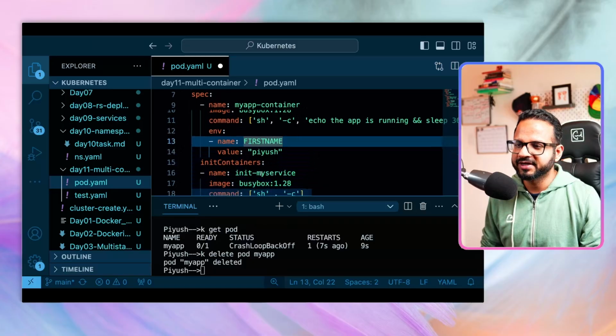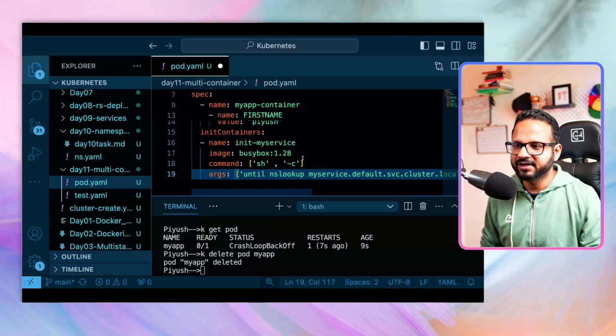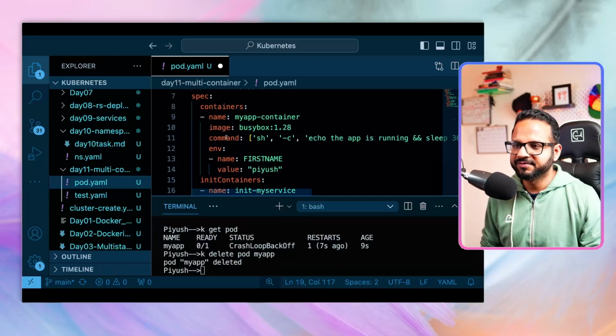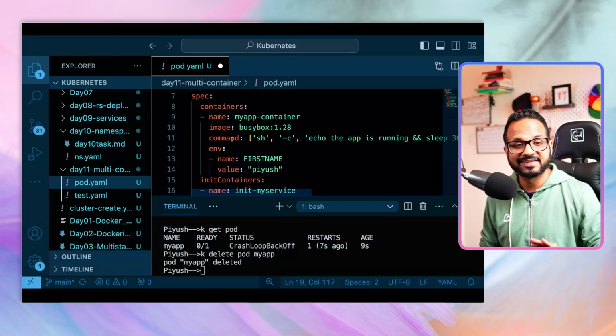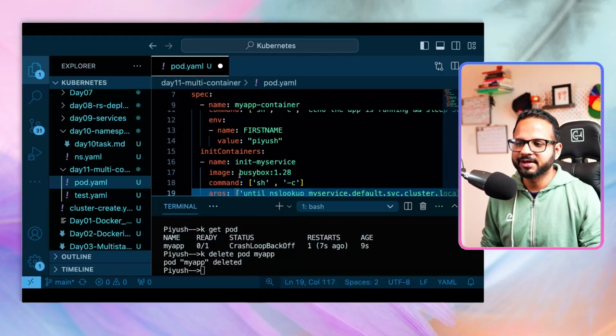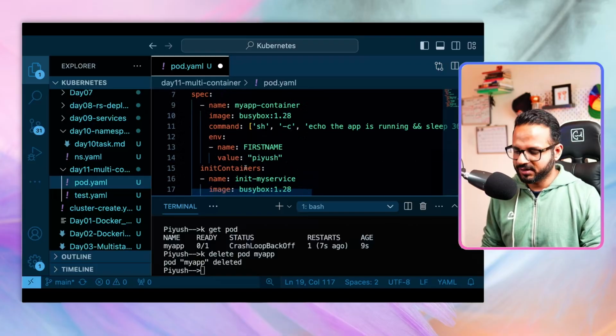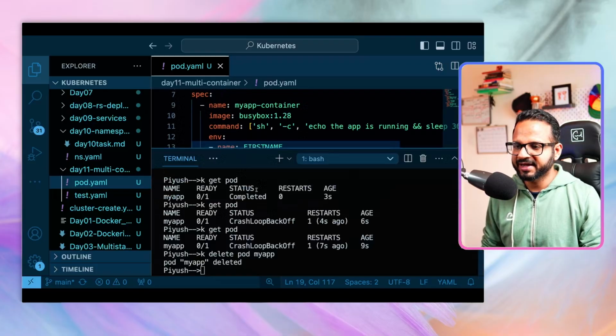So you see over here, we have separated the commands and arguments. And over here, we have placed that in a single line. So both are one and the same thing. It's just that over here, we are passing the arguments to the command on a separate line. Okay, so now our YAML is completed. Let's apply these changes.